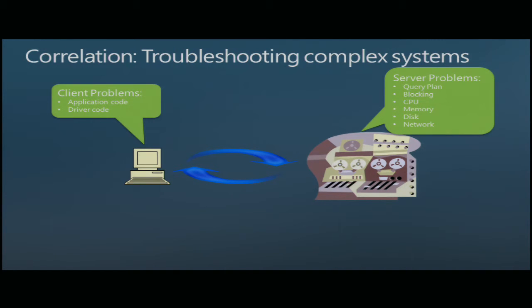So you can have problems on your client. Your application code can have problems in it. The driver code can have problems in it. There can even be problems in the internet that's connecting the two pieces. And then on the server side, the server can have its own problems. There can be query plan problems, blocking, disk or network problems, different kinds of issues that can impact the server.